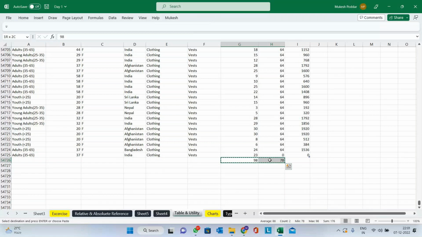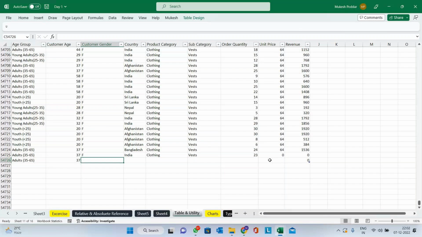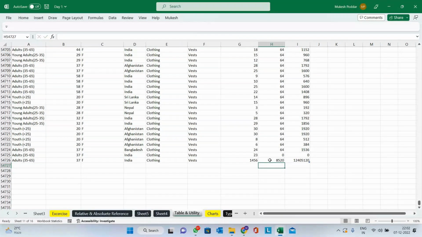Say for example, I'm adding one adult, 37, female, India, clothing, West only. I'm writing 1456, 8520. When I click on enter, I do not have to calculate the value. It is going to give me the values automatically. That means tables make our data dynamic. No other thing can do this, but tables can make our data dynamic.